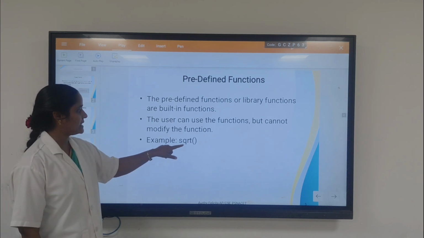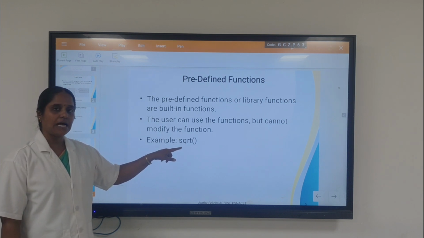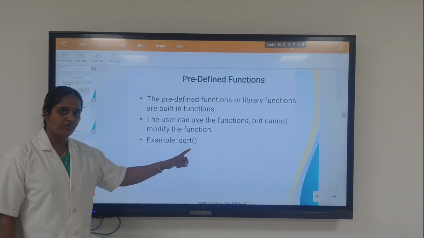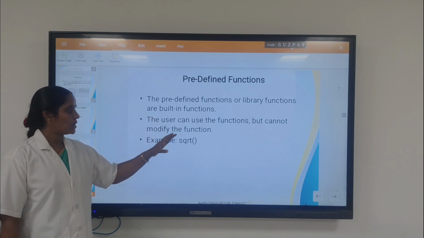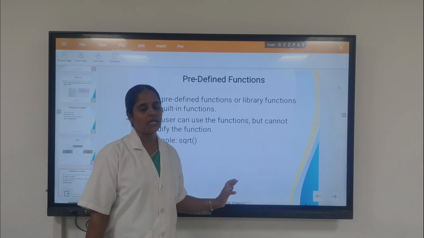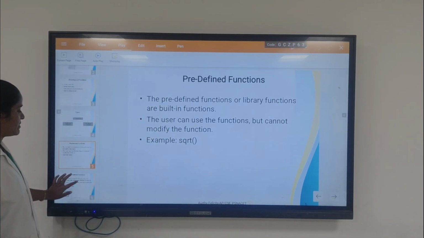Here we can see the example of the square root function. This square root function has a number of steps which finds the square root of a given value, right? So automatically when you are calling this function, the square root of that particular number will be calculated. This is what a predefined function is.